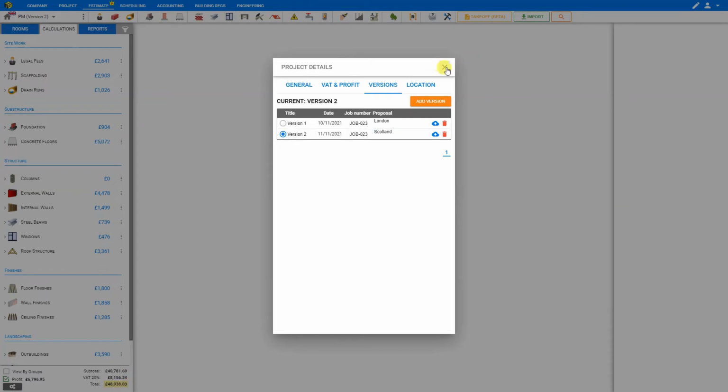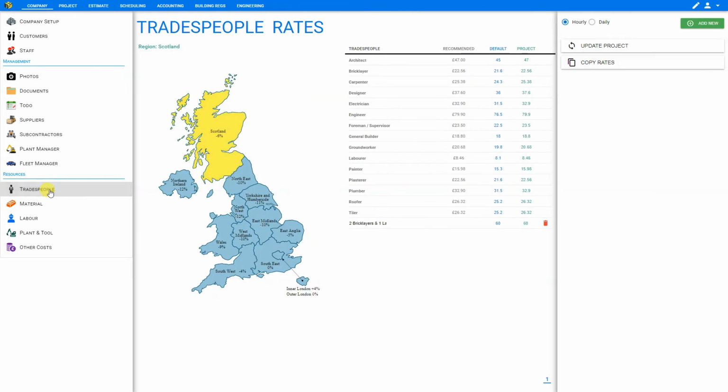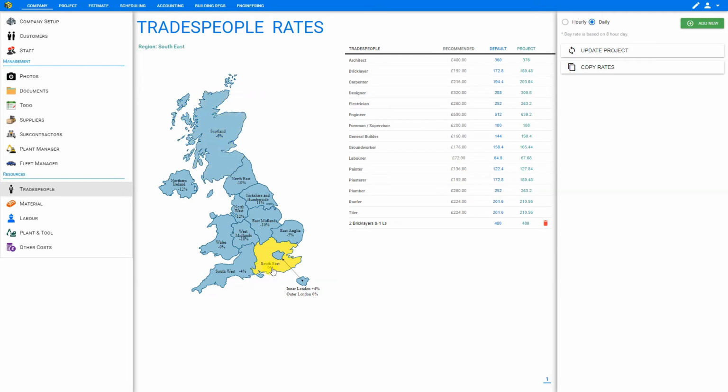So let's close the project details window and go back to our Company tab, go back to the Tradespeople page, and we note that all of these rates are posted in hourly rates. If we prefer to see this displayed as daily rate, we can simply select here at the top hourly versus daily. And the daily rate is based on an 8-hour workday, but the calculation is essentially the same. Here, if we select the Southeast for a 0% modifier, we can see that the rate of £50 per hour converts to £400 per day. And we can compare that to the hourly, £50 per hour, £400 per day.